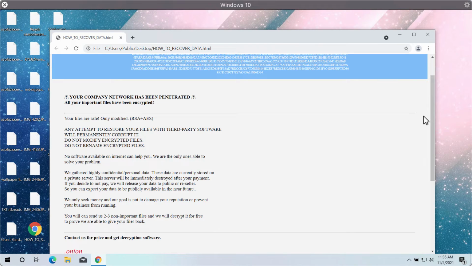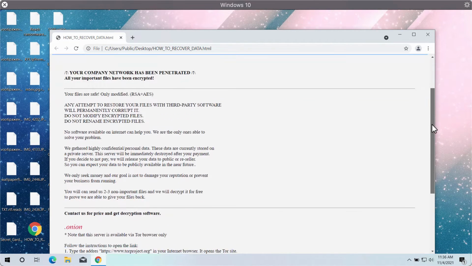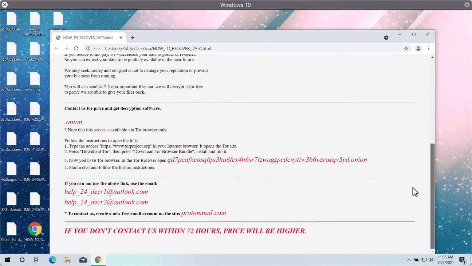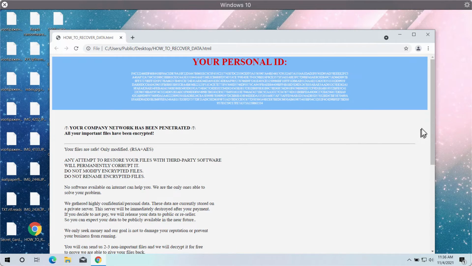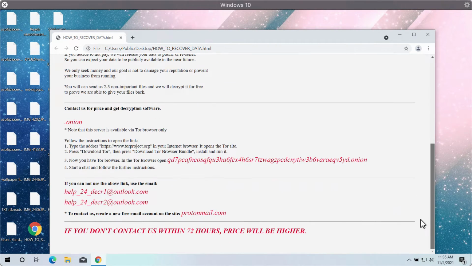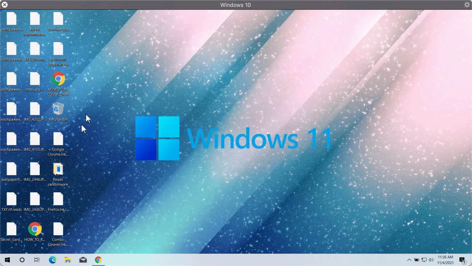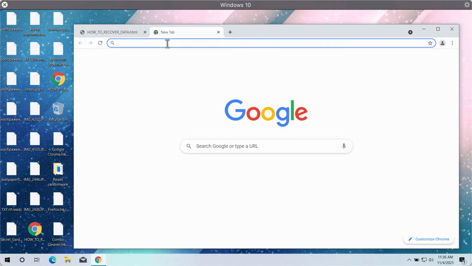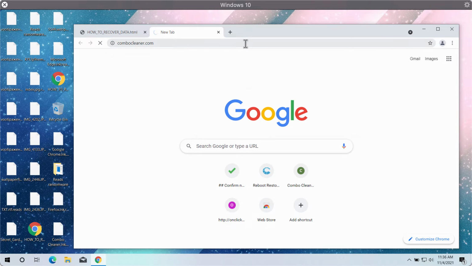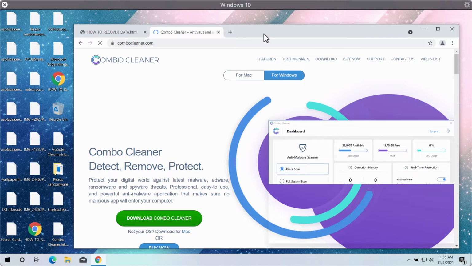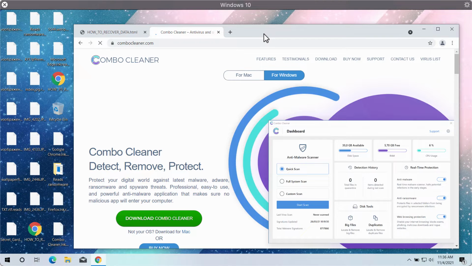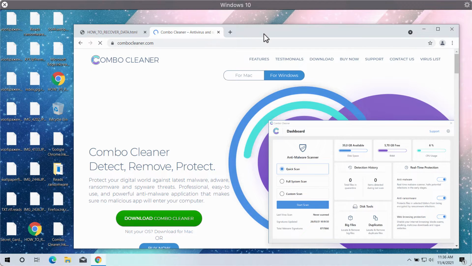But there is no guarantee that if people pay the ransom, they would get their files back. So we strongly recommend you not to pay that ransom, because this may simply be a waste of your money. What you should do, and we strongly advise you to do that, is to scan your Windows computer with Combo Cleaner antivirus and anti-ransomware.